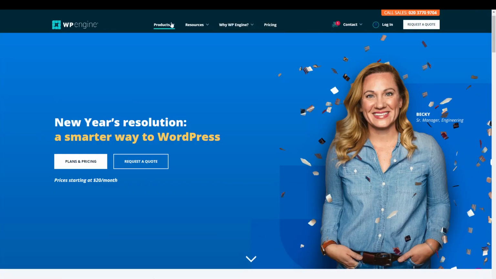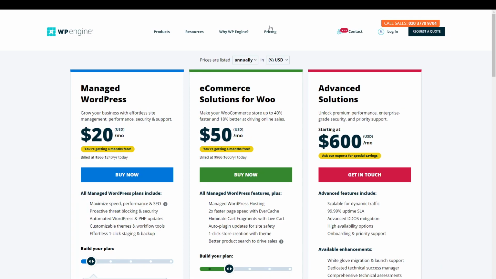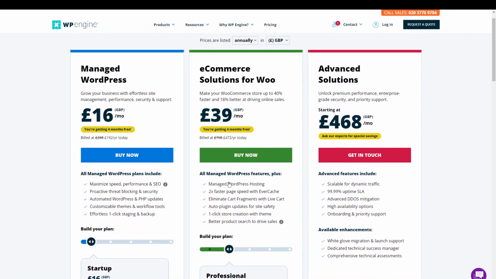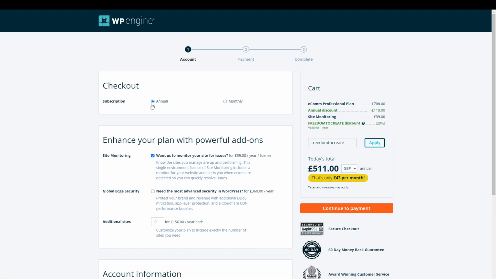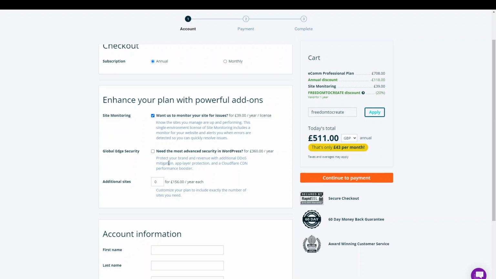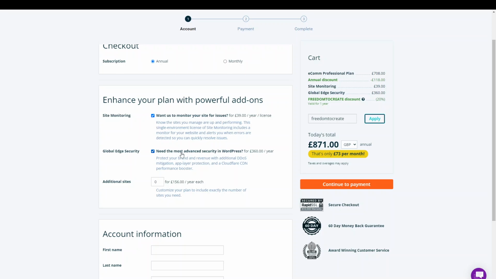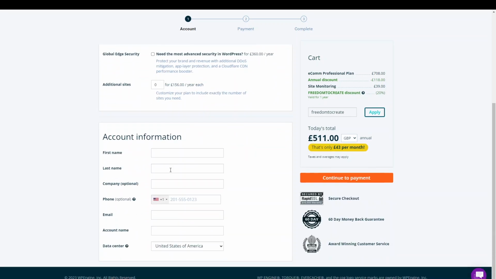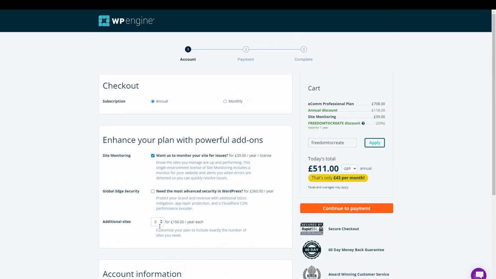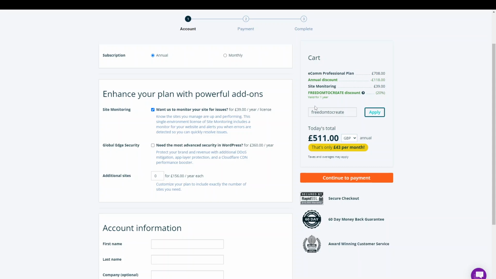If you look at another hosting platform, for example WP Engine, you would go into their pricing page or product page and pick a plan that you prefer. So for example, if we go for the e-commerce Woo selection and we go for the professional plan and say we want the site monitoring as well, you just click on Buy Now. You can see we pick if we want annual or monthly, and again, you tend to have more savings with the longer billing plan. But then you can pick the add-ons as well, and you can see the pricing just beside it, how much each of the add-ons would cost, and how many additional sites if you want that as well. And similar to DreamHost and all the other hosting platforms we've seen, we just need to type in our account information and our billing information, and then we finally have a domain and a plan that's specifically for us as well.